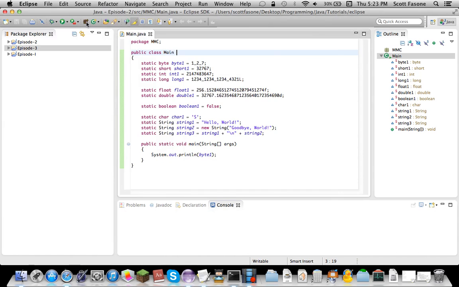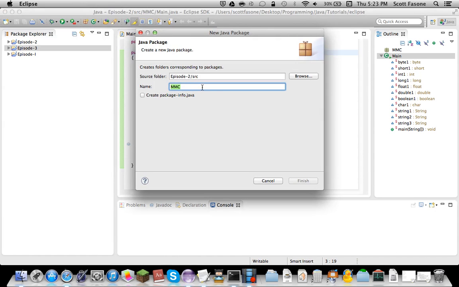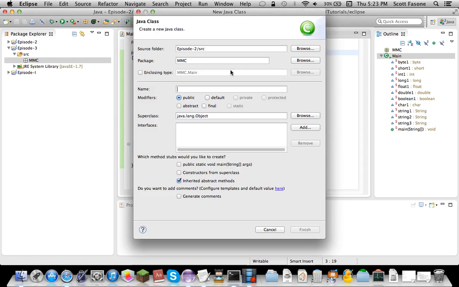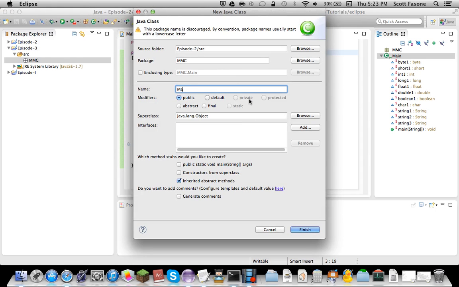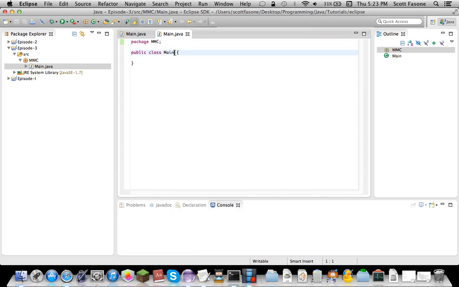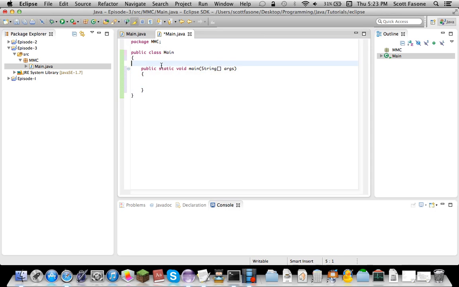Okay, so standard package for episode 3. And then we'll again set up our main class. Just like every other time, we set up our public static void main string array args. And let's start doing this.